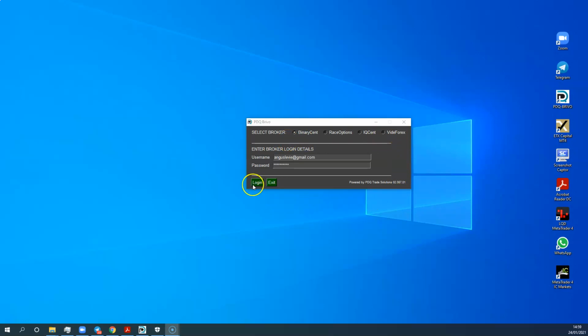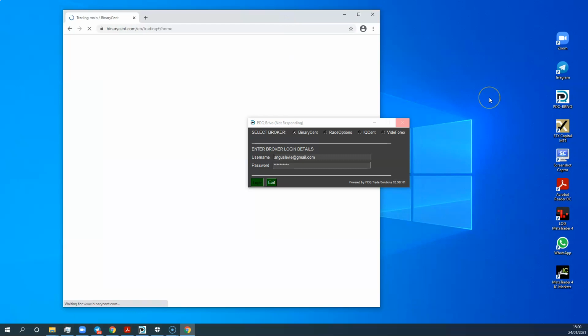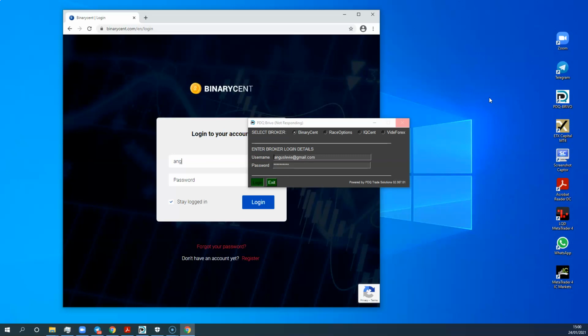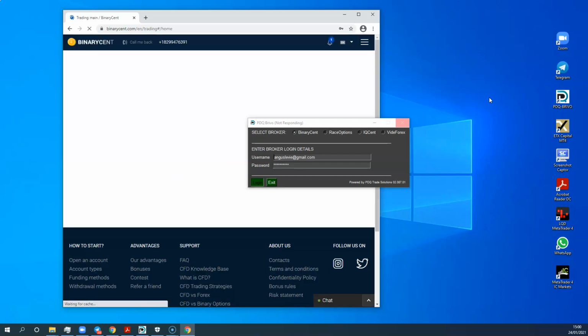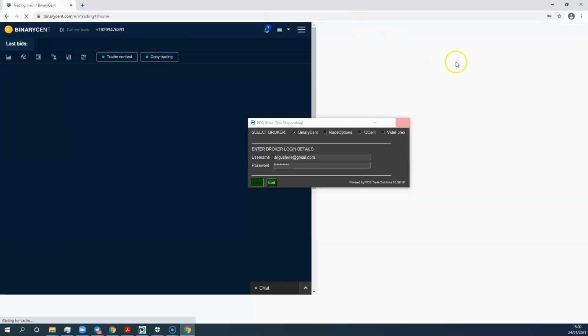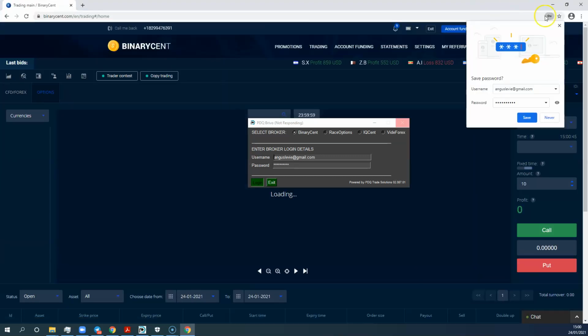So I'm just going to launch it there now. I've got my username and password already built in. The idea behind PDQ is it actually takes full control of the broker platform. So what it's doing now is it's just gone off and it's launching the platform. Now I'm recording this on a Sunday, so officially the markets are not open. There's OTC markets available, but I don't obviously trade those at the weekend because they're not real. So as you can see, it's opened up and put in my login details, and now it's launching the actual platform.